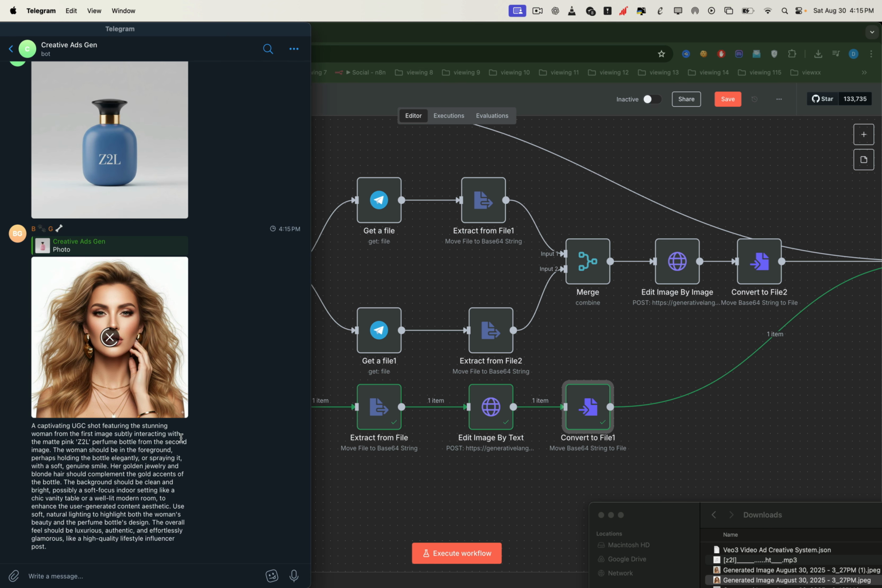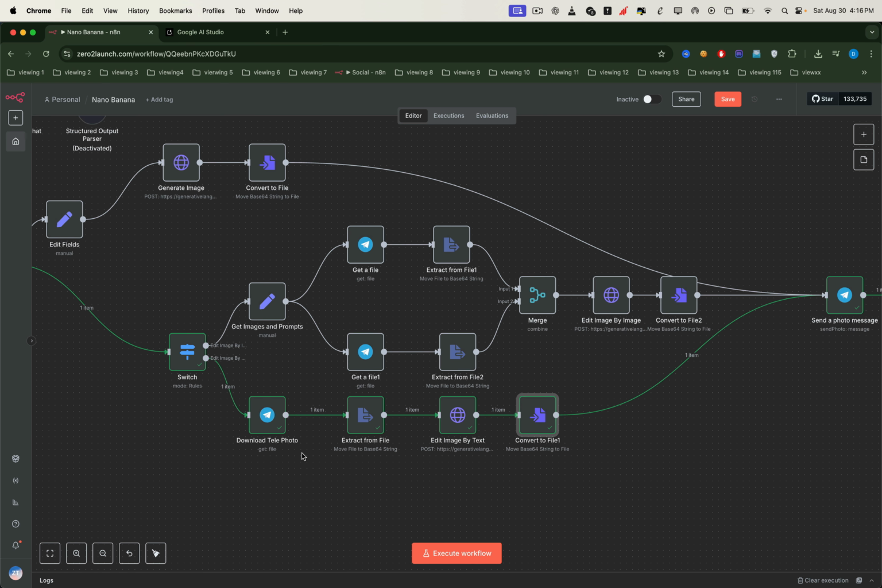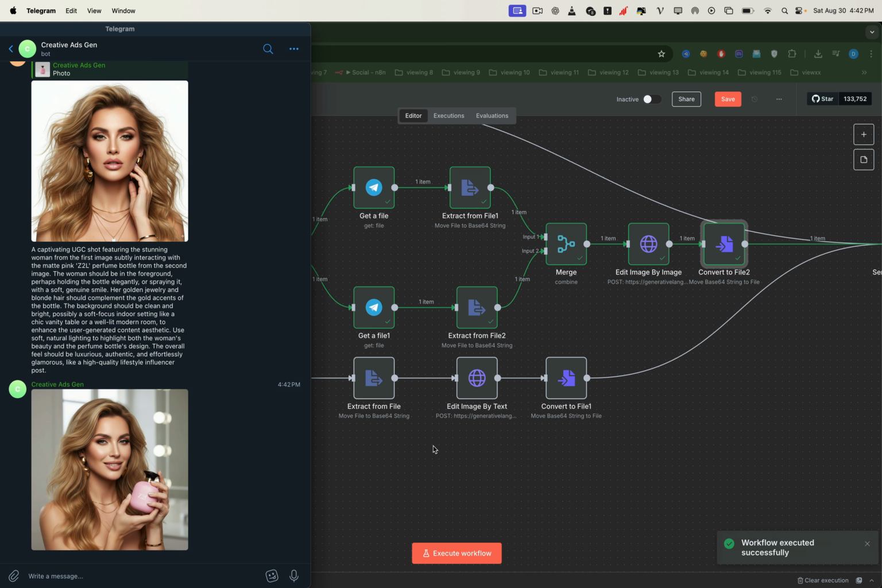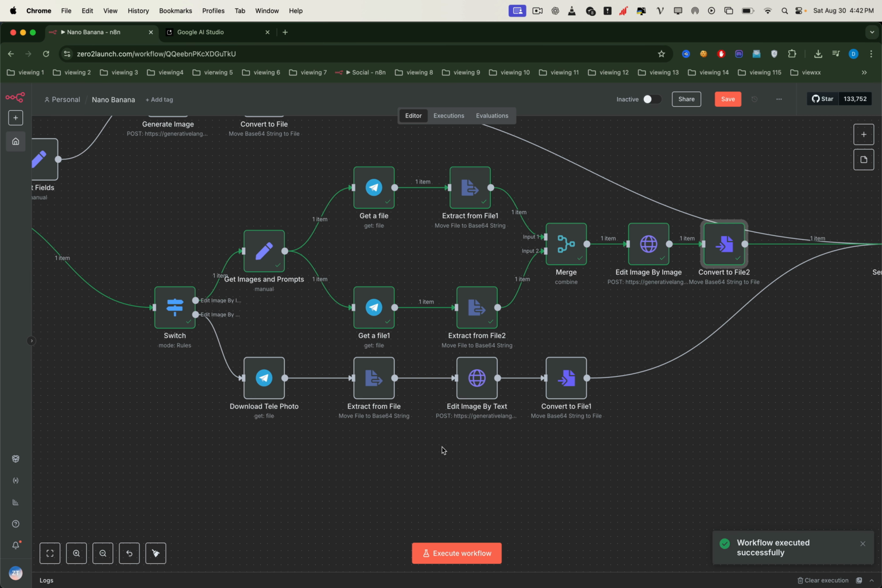Since we're running in dev mode, make sure to hit execute workflow so the Telegram trigger node is actively listening for new messages. Once we reply with the second photo, the workflow automatically runs the final branch and returns the result we're looking for. Pretty awesome, right? Now let's break down exactly how the workflow handles this.